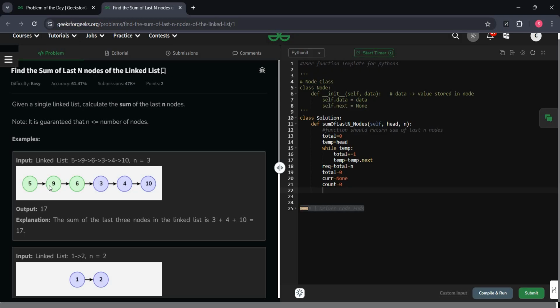Okay, so you see here, here we have 6 nodes, 5, 9, 6, 3, 4, and 10. Basically our head points to the first node 5. Okay, but here n equals to 3. That means we have to get the last 3 nodes only. The sum of the last 3 nodes is required.